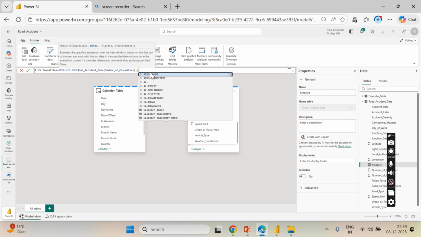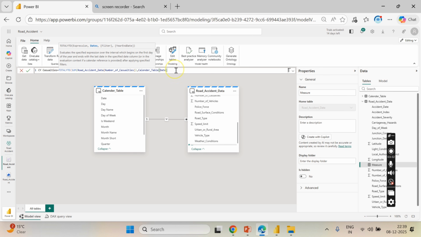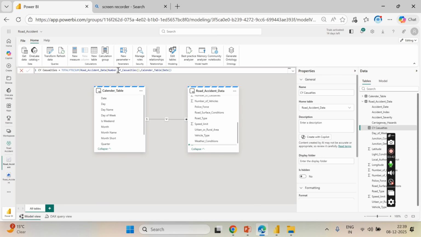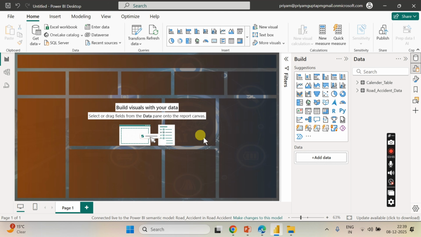And the date column, we have already created, the calendar date. Anyhow, we have to use this calendar date. We have created a relationship with the calendar table, so we have to use this one only. This one will give the total current year total casualties. Now let me go to the Power BI report and refresh here.